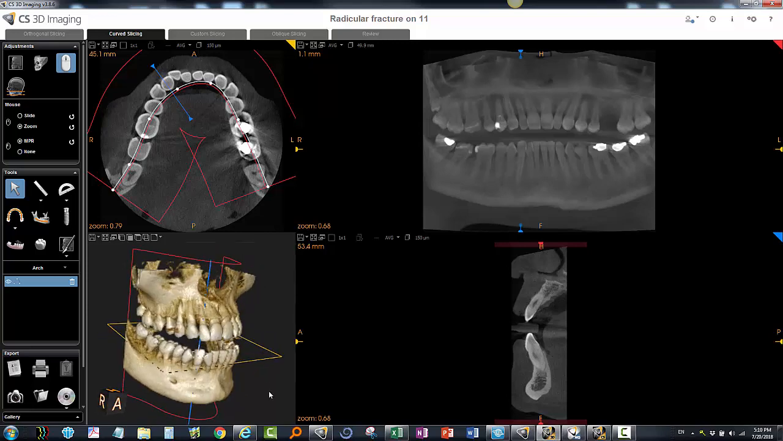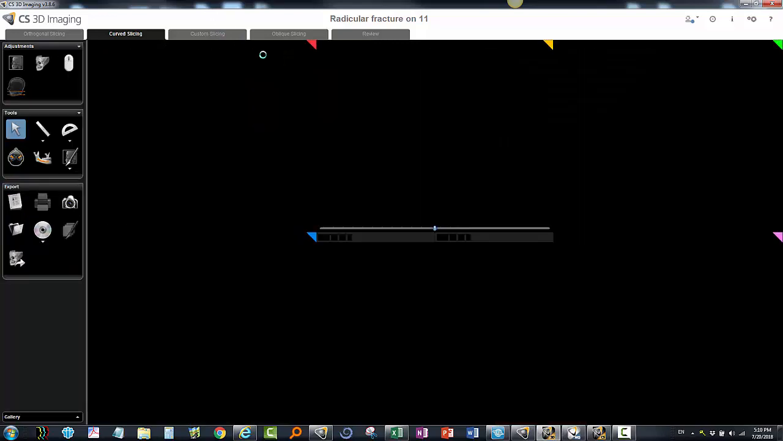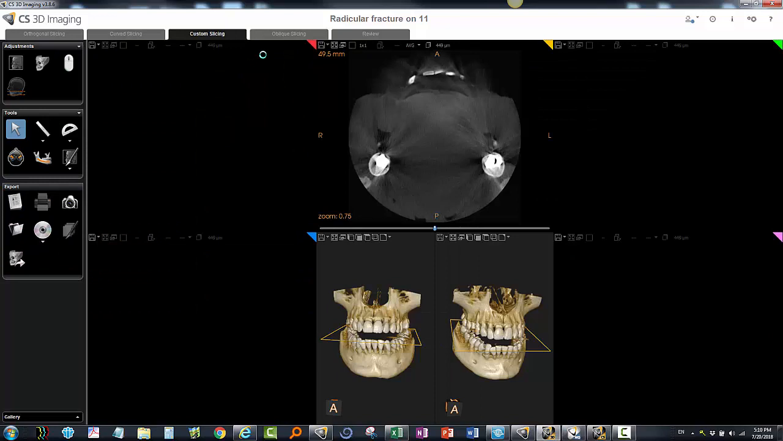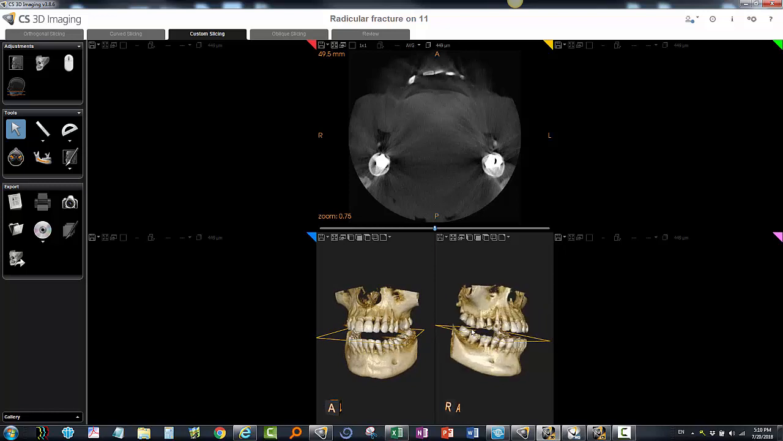Custom slicing, unless you're a large field of view unit, the 9300 Premium, you're not going to be using this tab at all. This tab is meant for a bilateral TMJ scan where you can visualize both joints independent of each other in one scan. So in this particular volume, this tab is of no use.